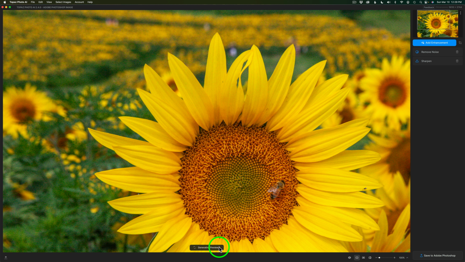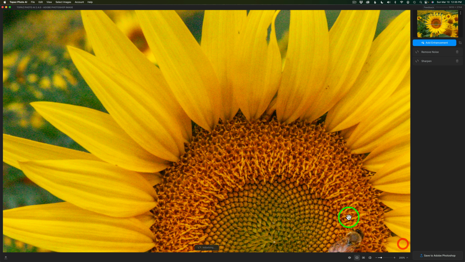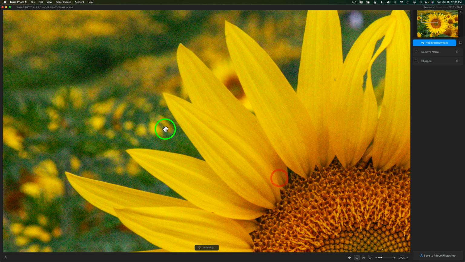Some have said it's a little bit on the slow side. Yeah, I think it could be a little bit faster, and hopefully they can improve that. It's not too bad, but hopefully they'll be able to improve it. I'm going to come down to the bottom of the interface and click right here, and let's go into 200% so we can really see this. Let's see how good of a job it's done. See, it's done a really good job with removing that noise.